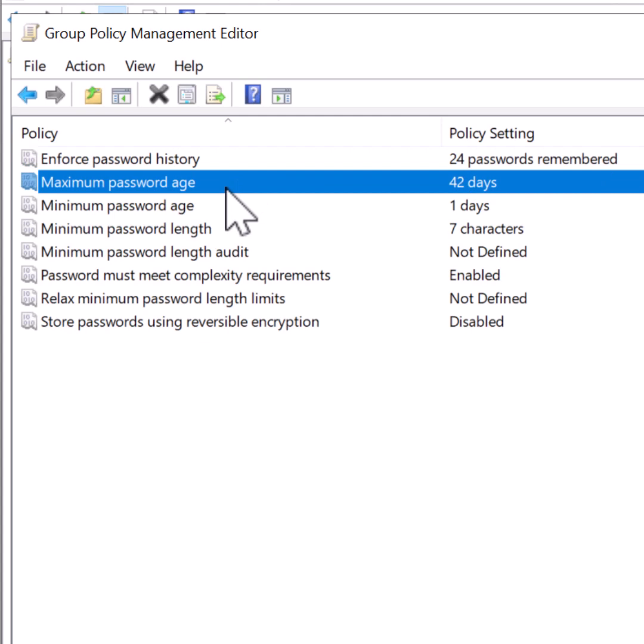The next one is maximum password age. The default is 42. This setting defines how long a password can exist before the system forces the user to change it. Setting this to 0 means that the password never expires, which is not recommended.